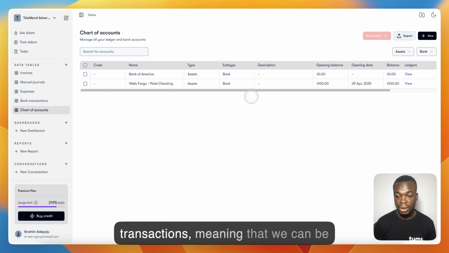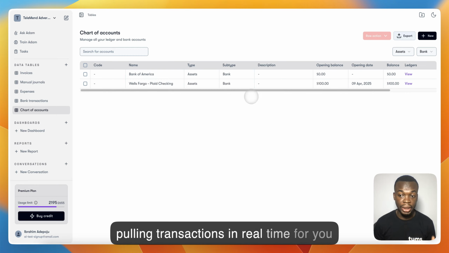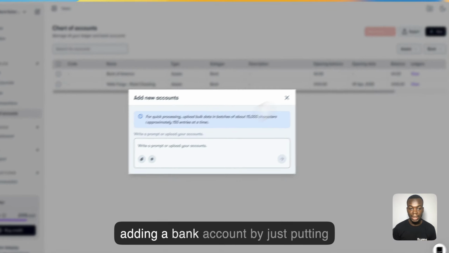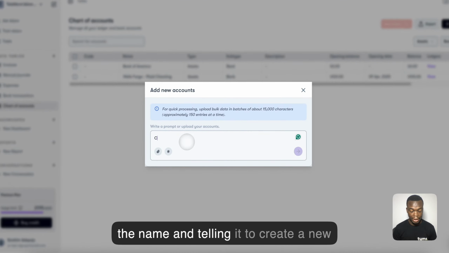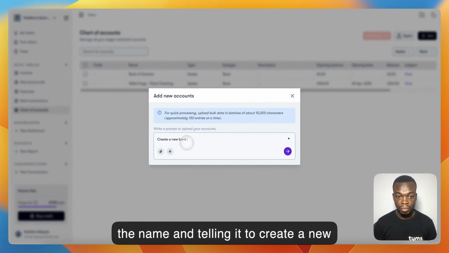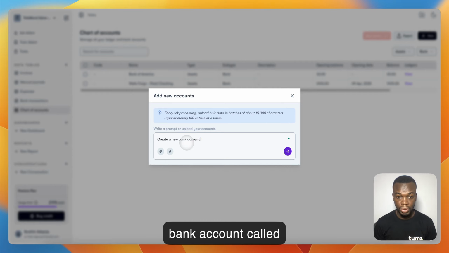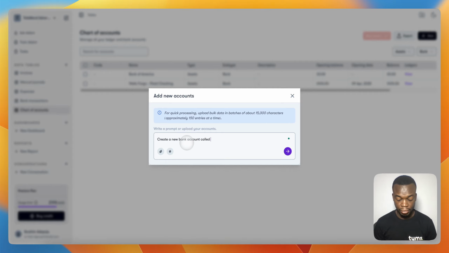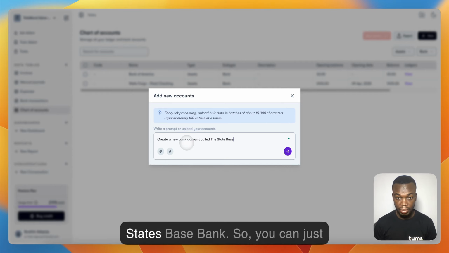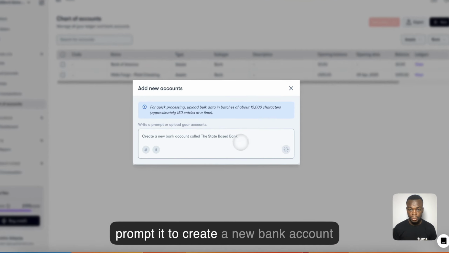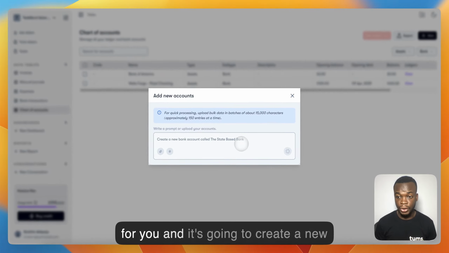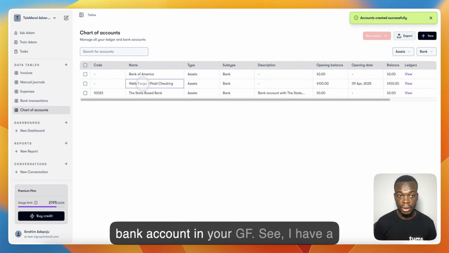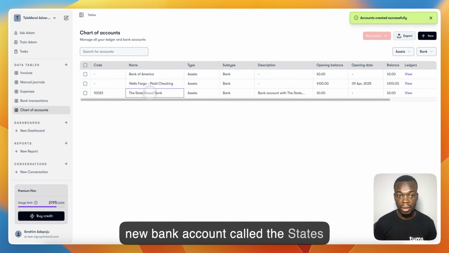I can start bringing in my transactions, meaning that we can be pulling transactions in real time for you from the bank that you've connected. Also, you have the flexibility of manually adding a bank account by just putting the name and telling it to create a new bank account called the States-based bank. So you can just prompt it to create a new bank account for you, and it's going to create a new bank account in your GL. See, I have a new bank account called the State-based bank.